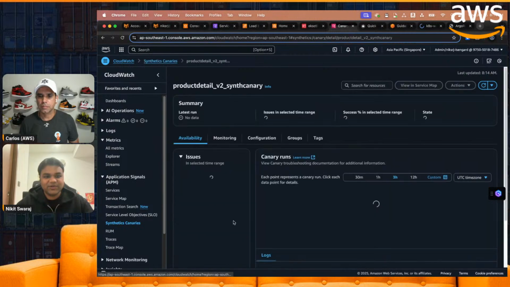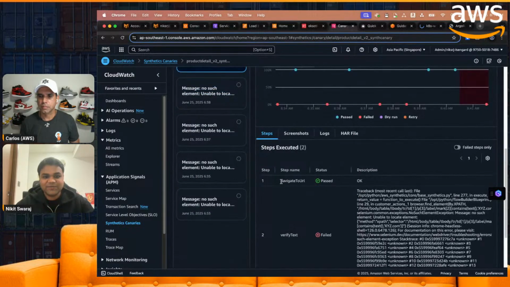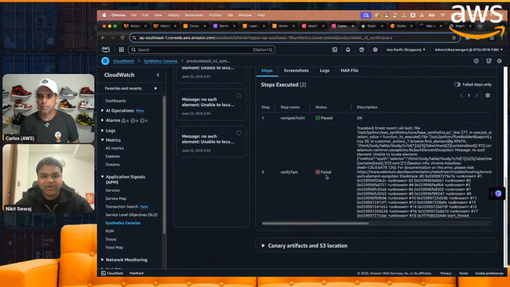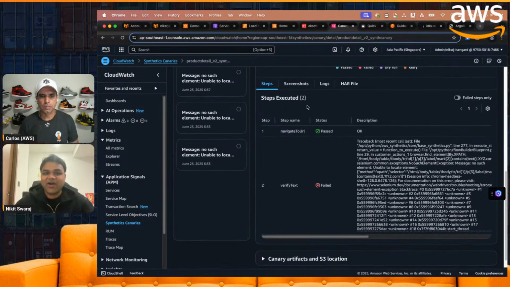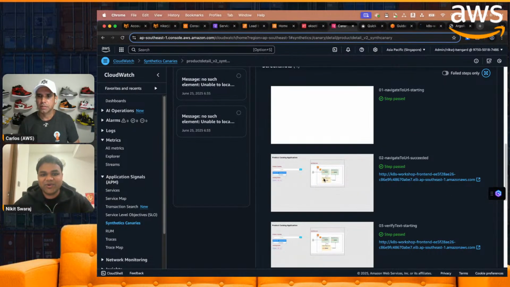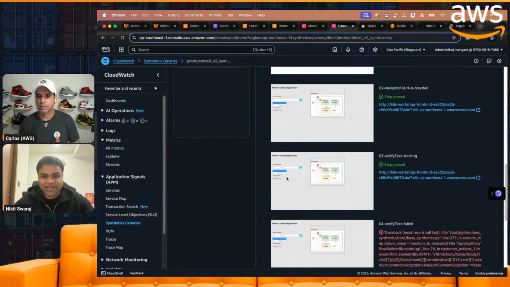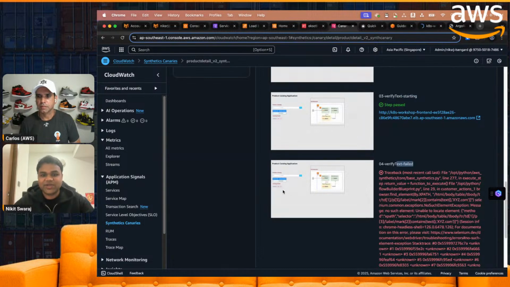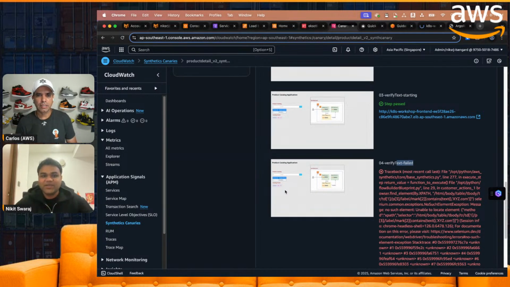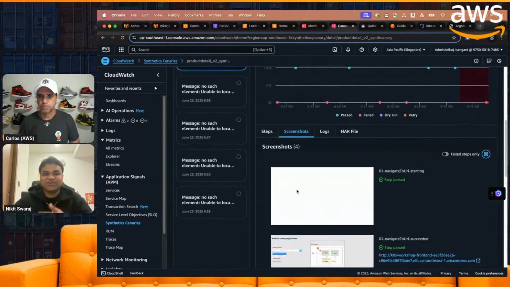I just want to give you a glimpse of how it looks. I tried to run it earlier, and if you look here, these are the two steps: navigate to URL passed, verify text failed. If I want to see how it actually looks, it also provides you screenshots. This is the one, navigate to URL and verify text. Over here it goes to the page just for starting, but it actually fails when it tries to get the xyz.com. XYZ is missing in this language. So you can see that it also provides you the screenshot.